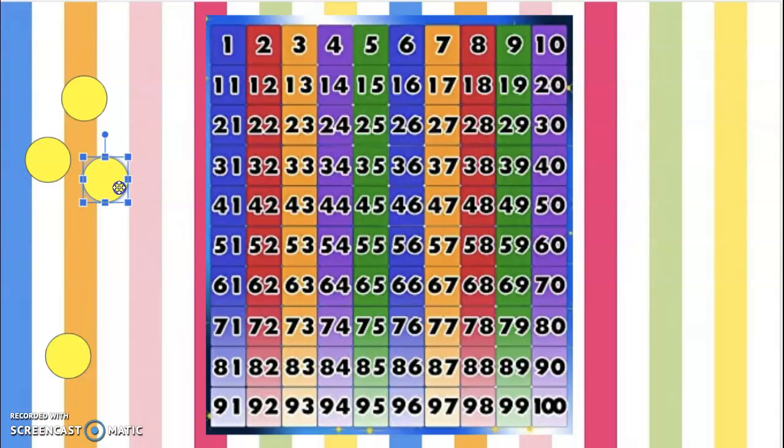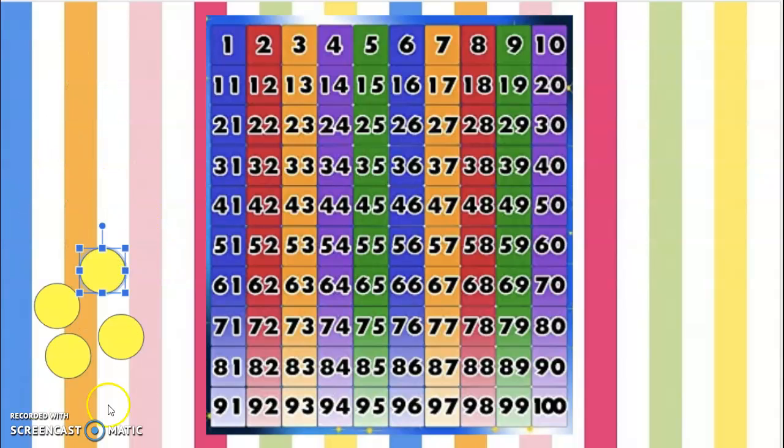Let's try. I have one dot down here. 1, 2, 3. So 1 plus 3 equals 4. Good. So what if I have 3 and I add 3 to it? Let's look right here. 1, 2, 3. I end up on the number 6. So 3 plus 3 equals 6.